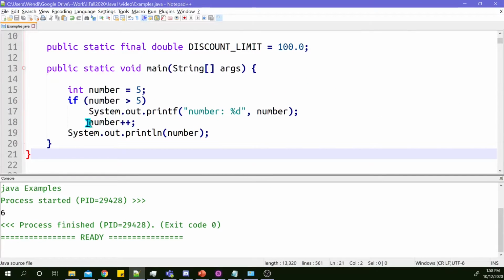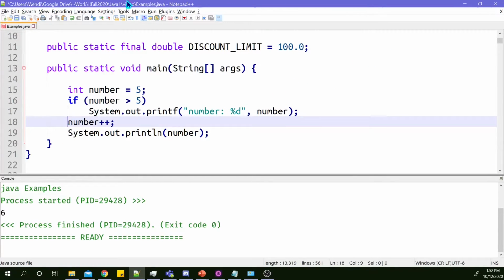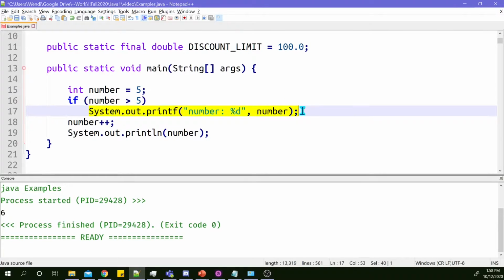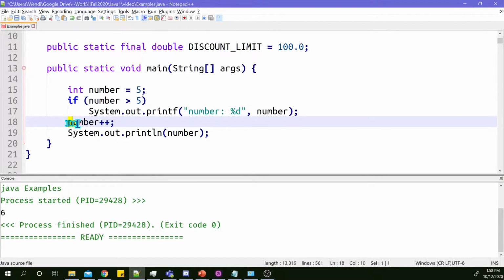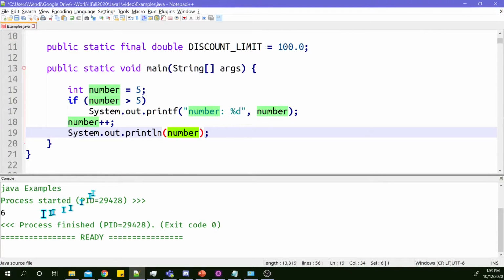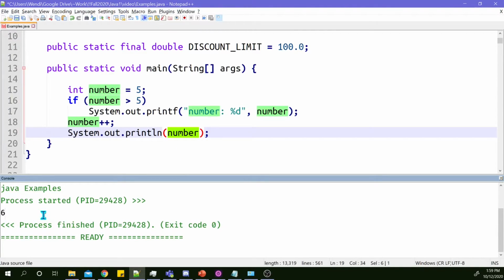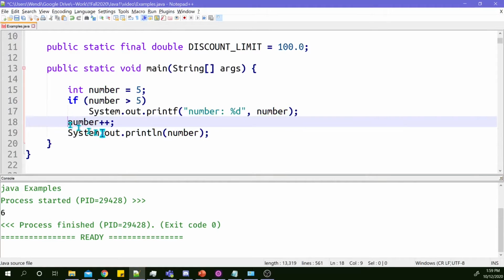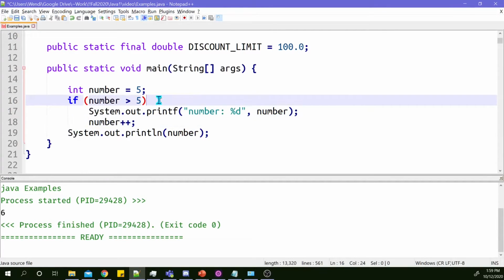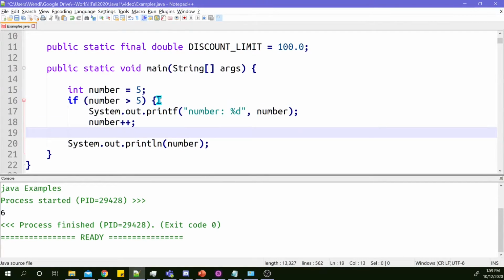If we were to indent it correctly, it would look like this, in which case it might now be obvious that since this is false, this statement is skipped because that's the body of the if, and then the program will move on with the rest of the code. And so it will execute number++, which increments number to 6, and then 6 is printed on the screen, and that's why we get the number 6. If you wanted the number++ to be part of the body of the if, then you would have to add braces. Like that.